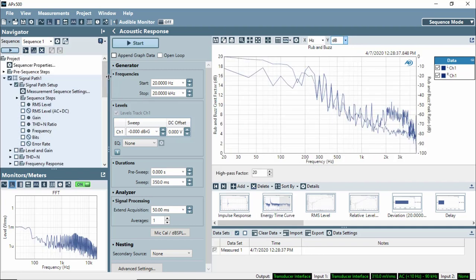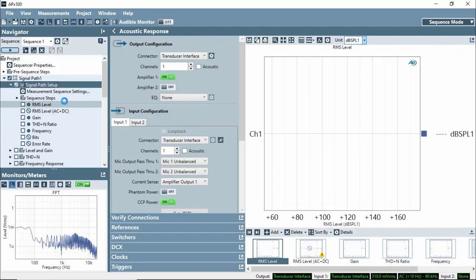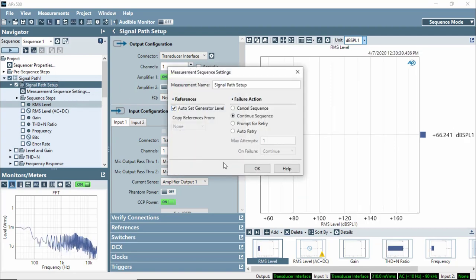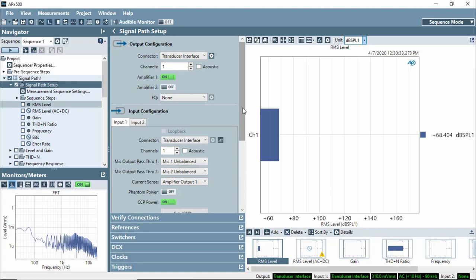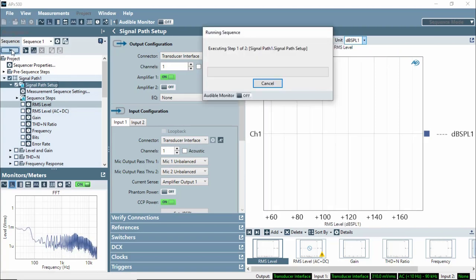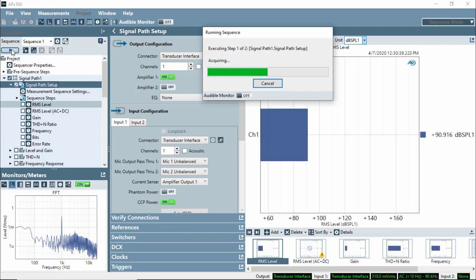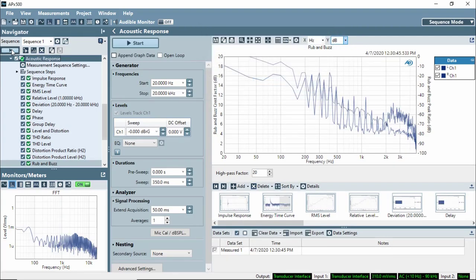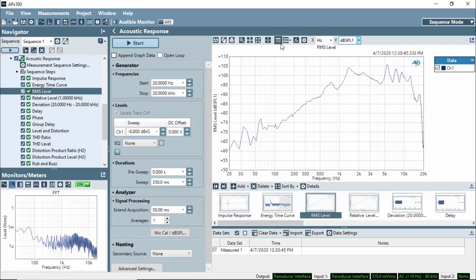If you prefer to have the level adjusted at the beginning of each run, click the Measurement Sequence Settings item just below the Signal Path Setup line in the Navigator pane. This opens a pop-up window. Click on the Auto Set Generator level under the References column. Once you have completed this setup, save it as a project or template file under the menu item File using Save Project As, and assign the file a meaningful name. The next time you need to run this test, simply open that project or template file and all of the setup will be done automatically.